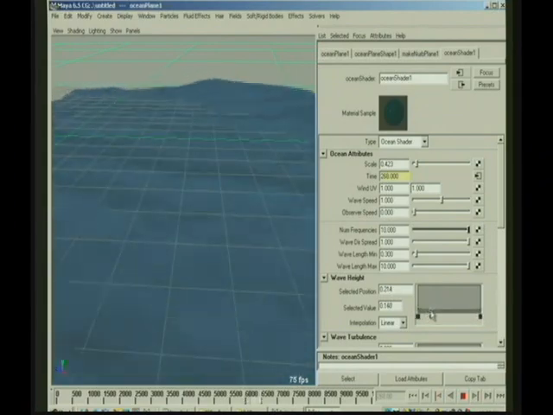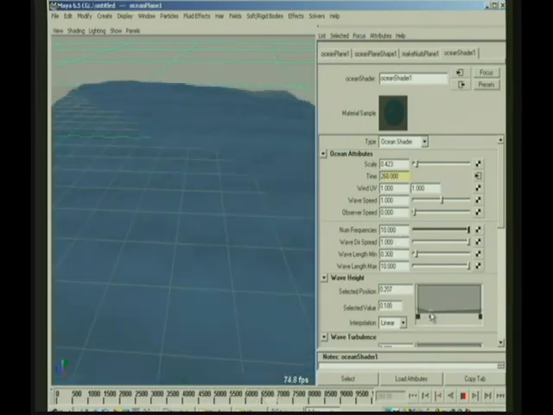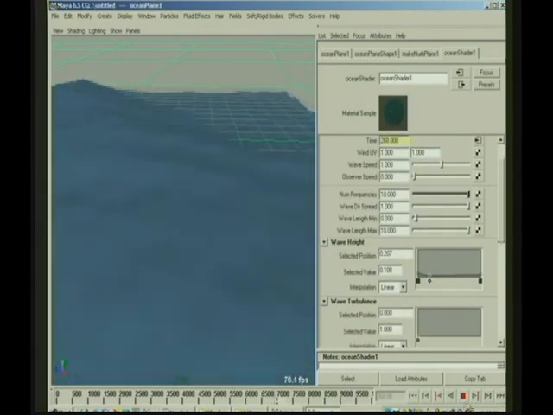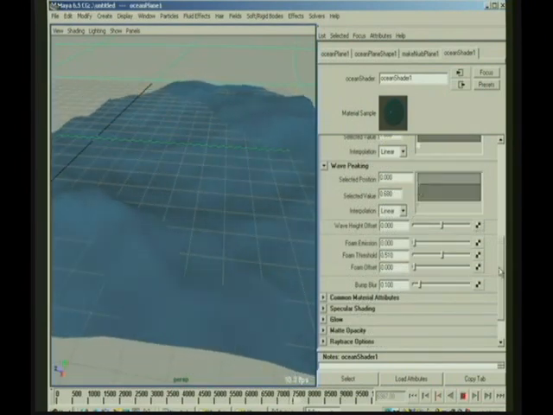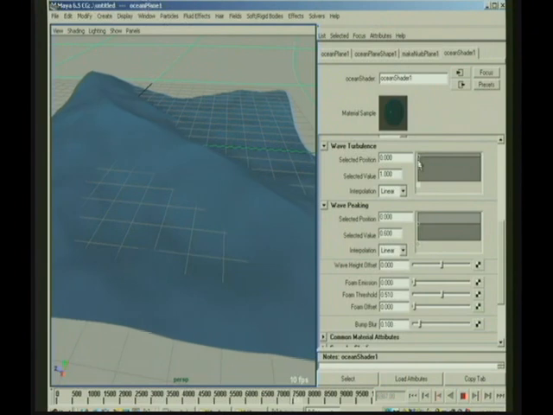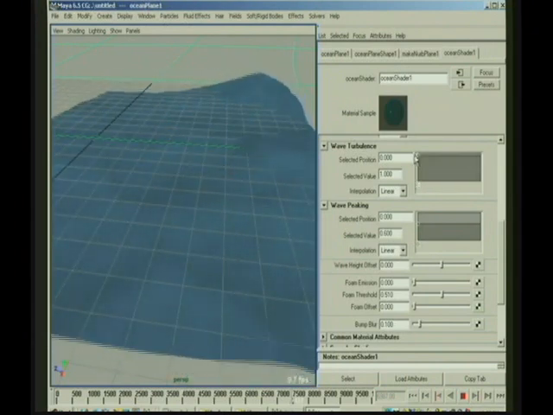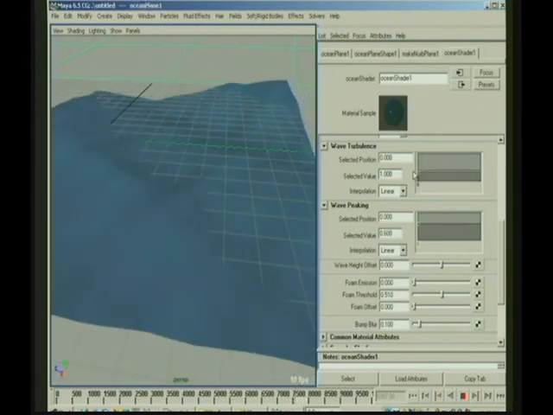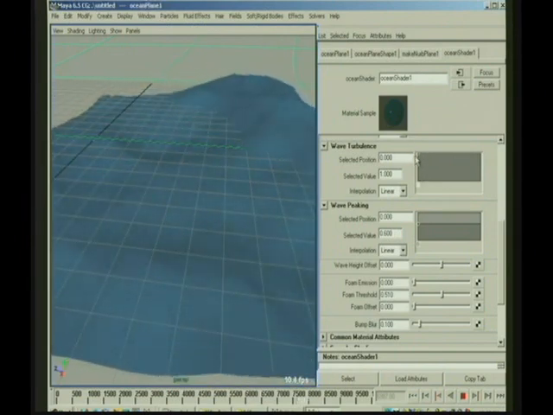So let's say you want a really defined, thick foam with a sharp edge, then you would create a lot of foam. You could even type in values like 3 or something, and then just lower the threshold, and you'll get a very tight cutoff. Conversely, if you want it very loosely defined, you can make the foam emission a low value and then raise the threshold quite high, and you can get the foam gently formed over the entire ocean surface.